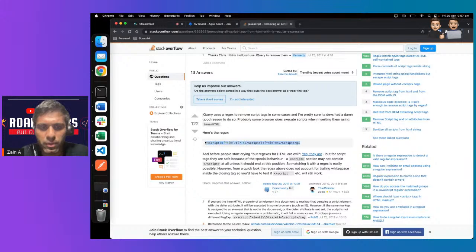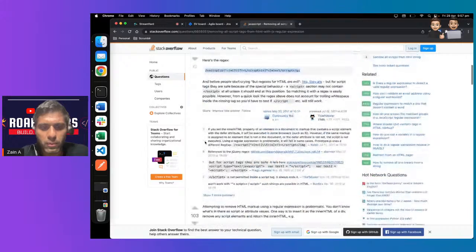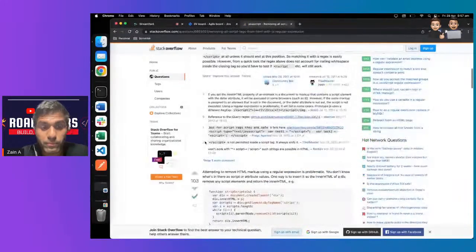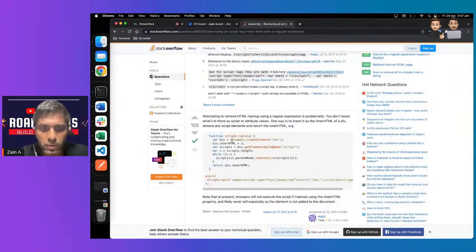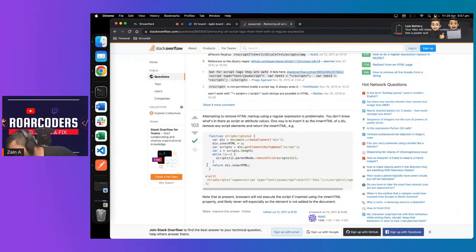All right, let's try this one. So this is how I'm going to insert it in. Attempting to remove HTML markup using regex. Oops, I need to juice up my laptop. Just bear with me, I will be back shortly.